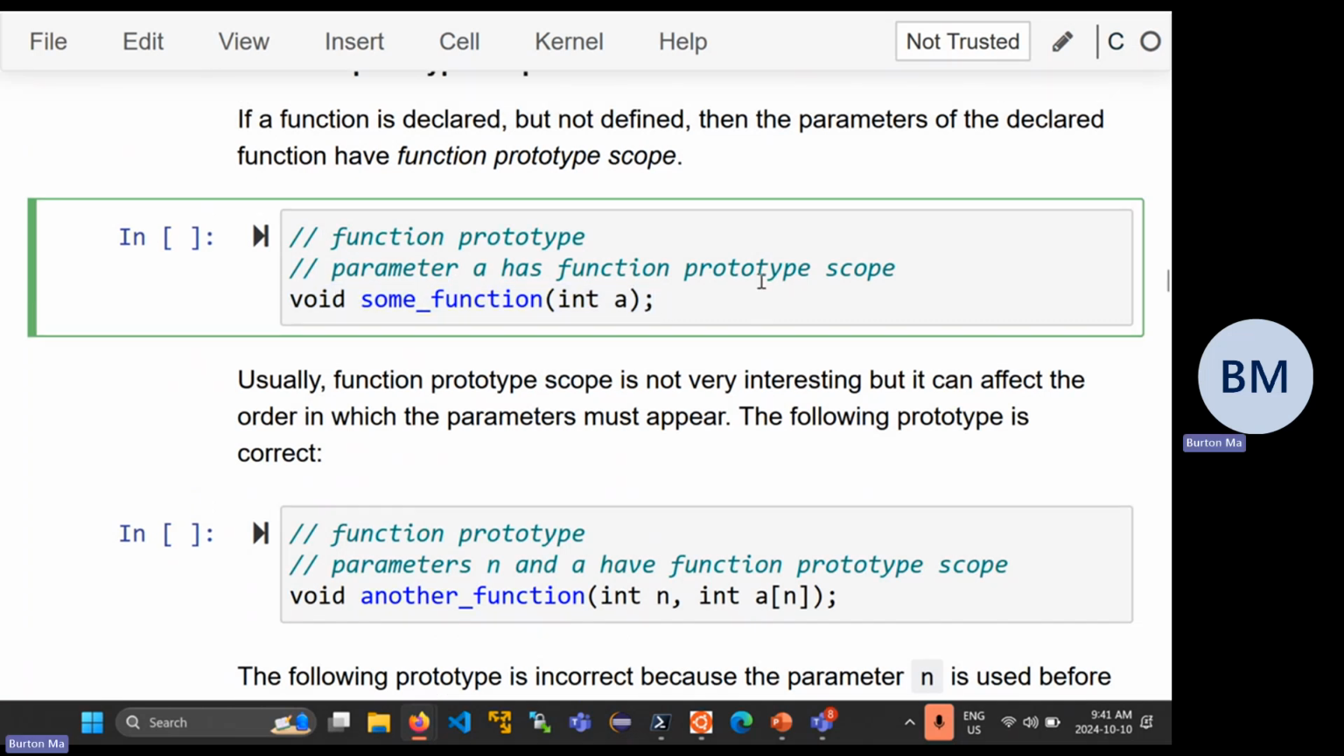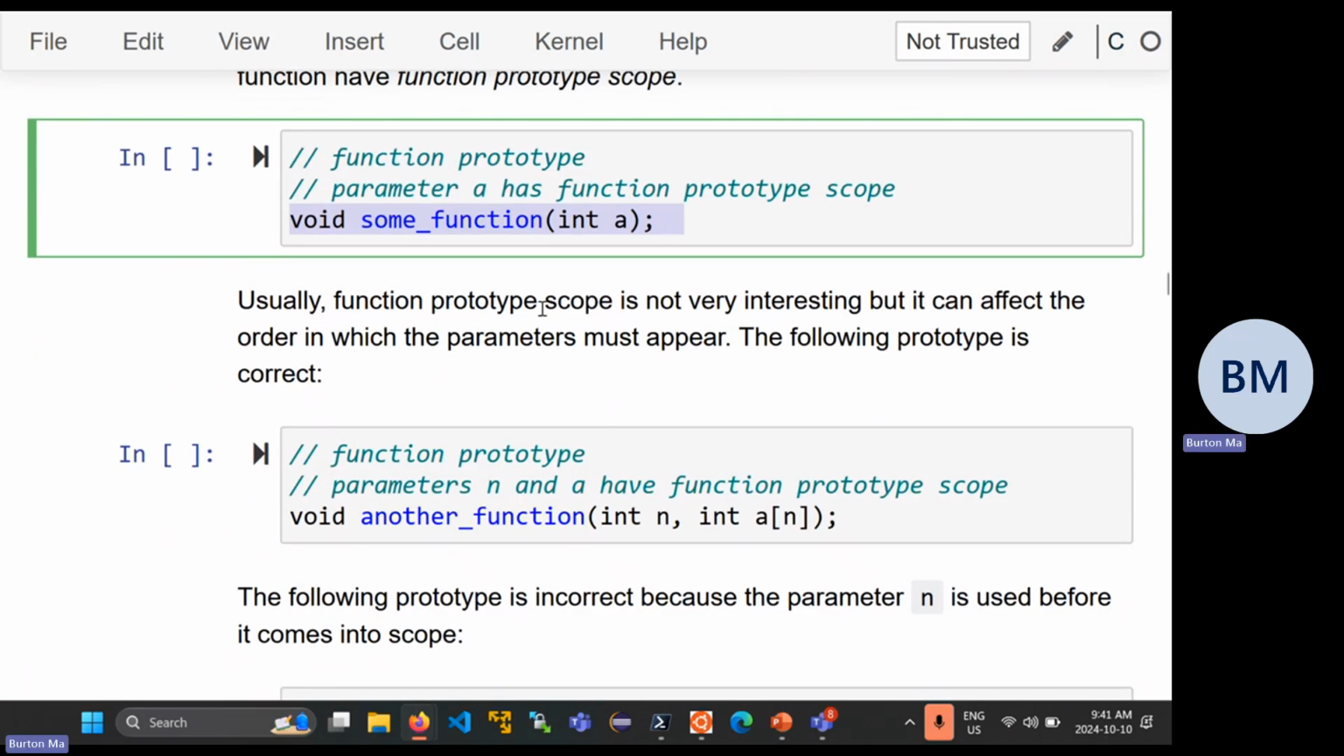The way things work in C is that you have to declare a name before you use it. So you have to declare a variable before you use it. It turns out you also have to declare a function before you use it as well, or you have to declare the function and then define it at the same time. So this is what's called a function prototype. It simply says some function that takes in an int exists, and that's all it says. It doesn't say what the body of the function is.